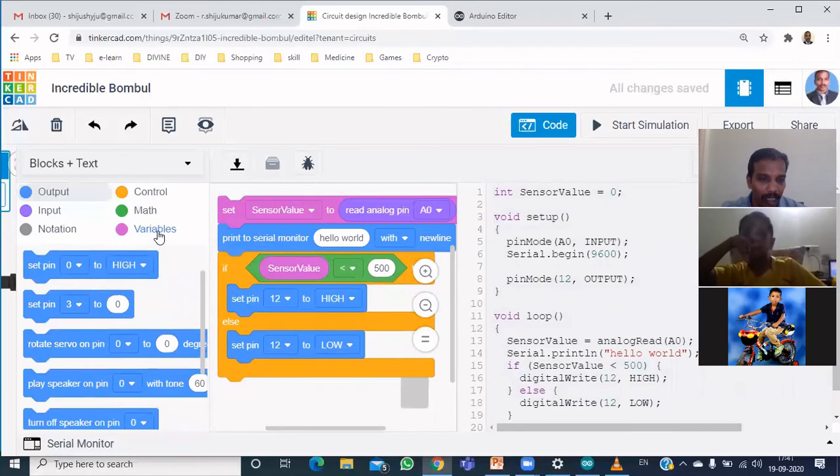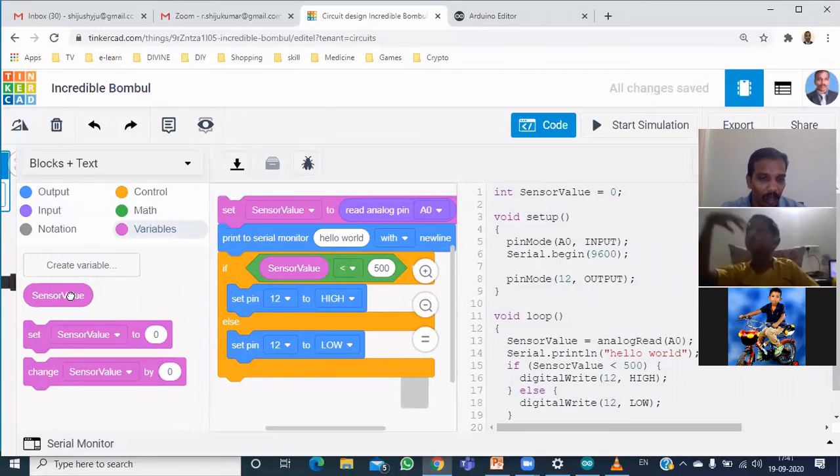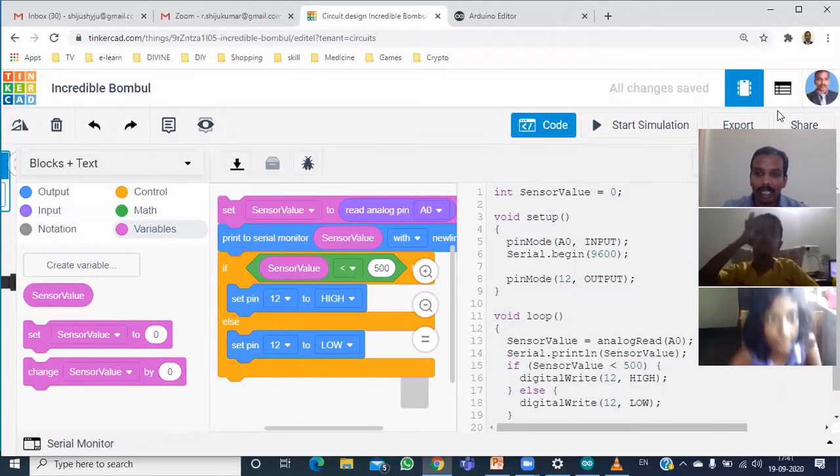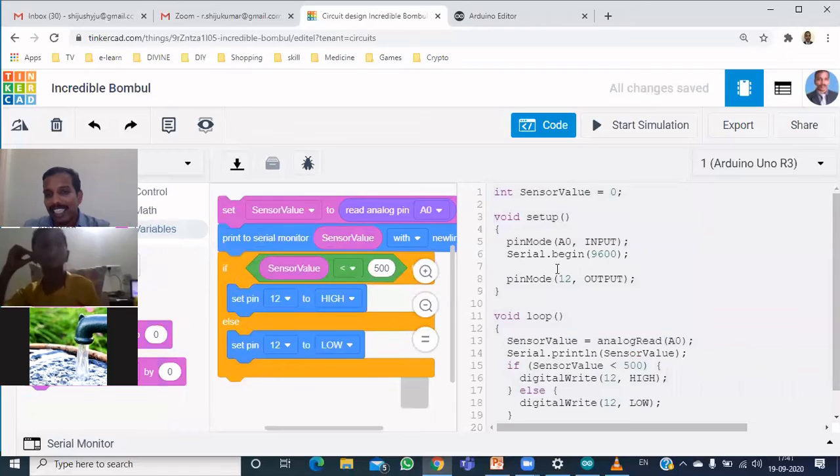So from variables, you take this sensor value. Instead of hello world, put this sensor value here, with new line. So now you can see two new things in our code. That is Serial.begin(9600). This is a command to start the serial monitor, and 9600 is the baud rate. No need to worry about that.